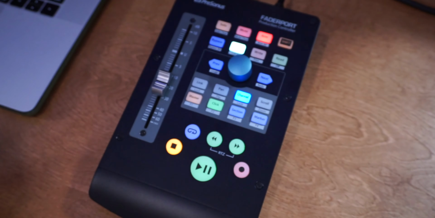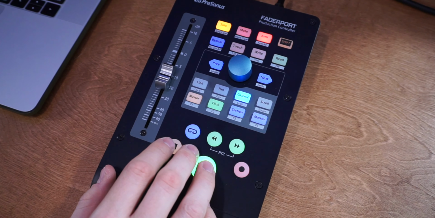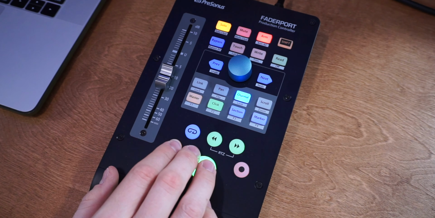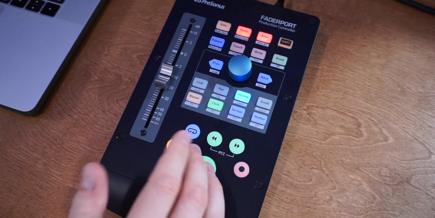So back on the channel button and scrolling through the channels, this is not something that I use the FaderPort for often, but I do think that it is convenient, and that is the solo and the mute channels. So you can solo whatever track you're on. Or you can mute the channels.